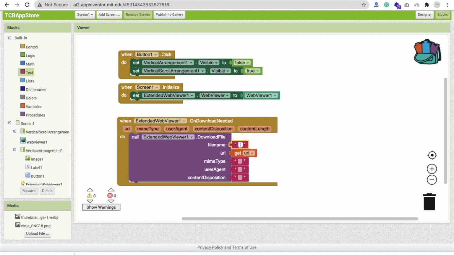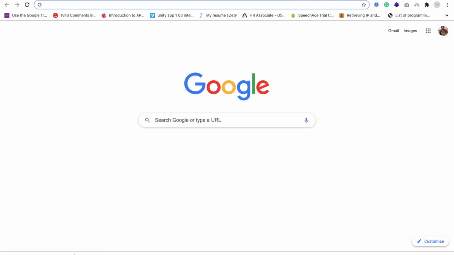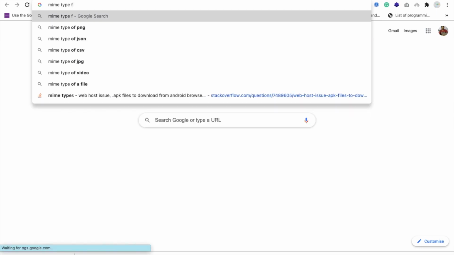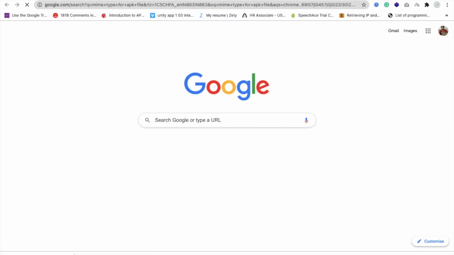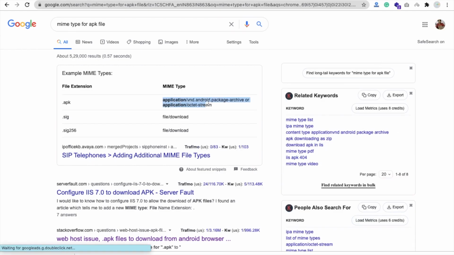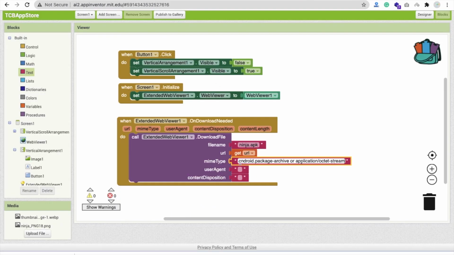That file name should be, suppose, ninja.apk. This should be dynamic, but right now it is for ninja apk. MIME type, what should this be? Just open a new tab and type MIME type for apk file, and you will find this one. Just copy this MIME type and go to the App Inventor and paste it here like this. Okay, fine, and you don't need to do anything here right now.